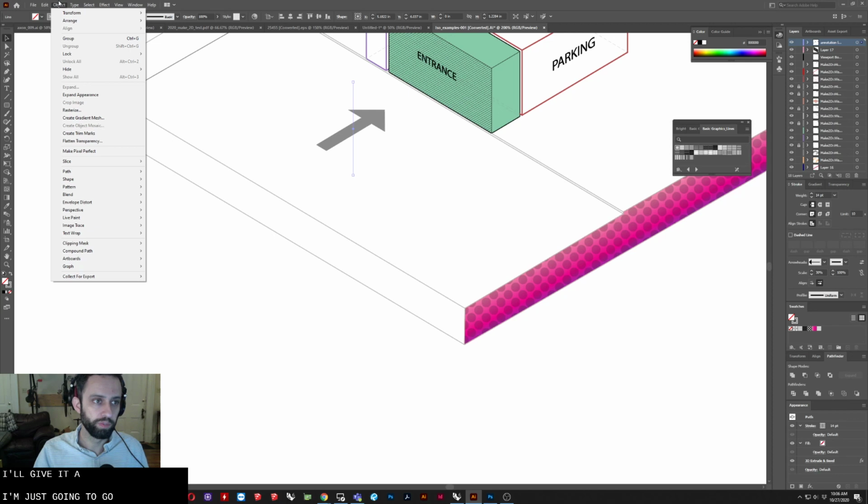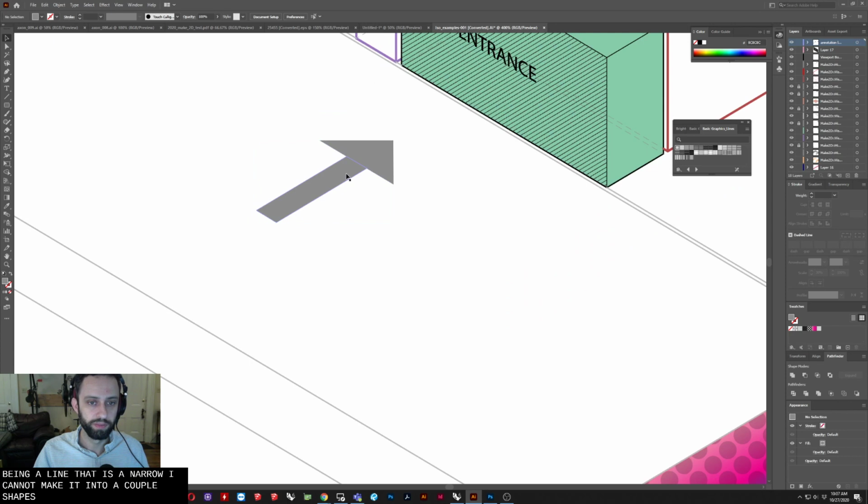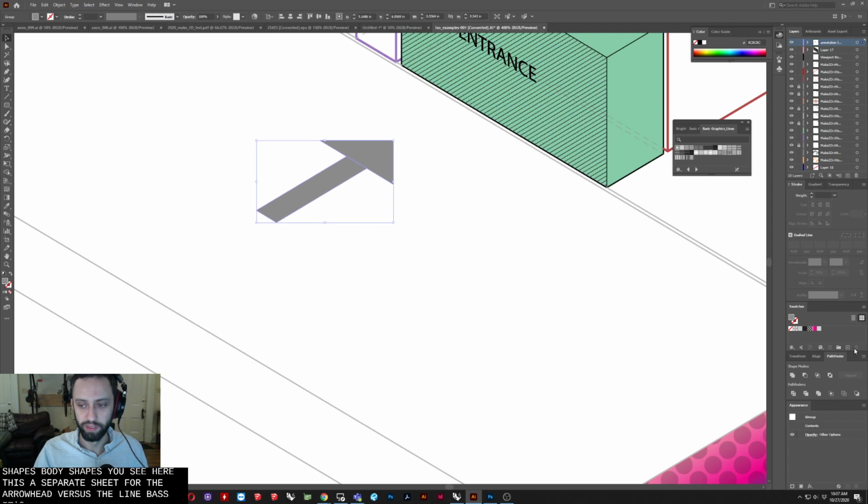I want to make this thing into an object. So I'm just going to go to Object, Expand Appearance. So instead of it being a line that is an arrow, I can now make it into a couple shapes. Now these shapes, you see here, there's a separate shape for the arrowhead versus the line base itself. But I can use that Pathfinder tool that I mentioned earlier to merge them into one.